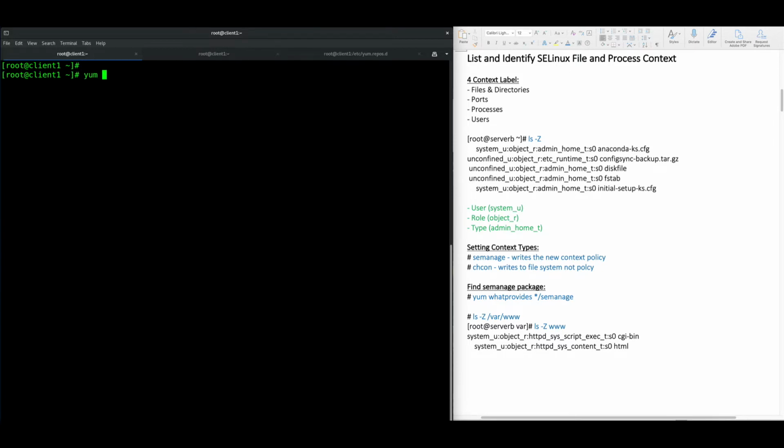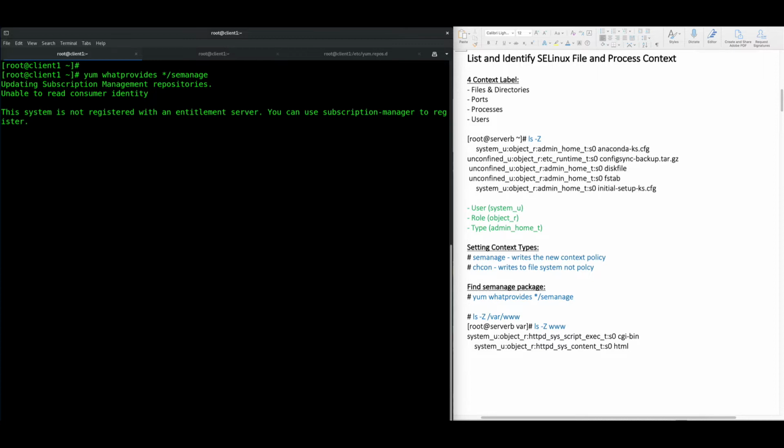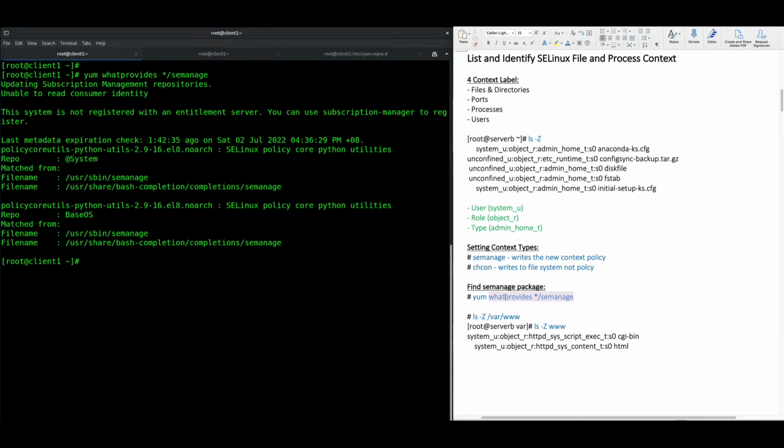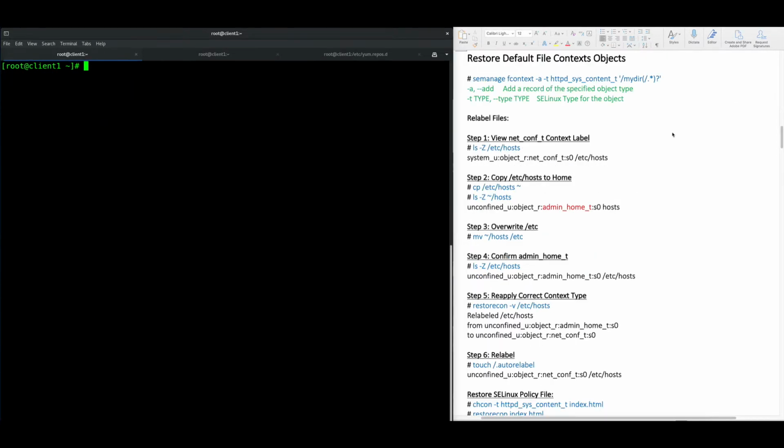We want to find out the packages of all the SELinux. Use this command here. These are the packages that are required. And here is basically just an example of how to list the SELinux context of the Apache directory.